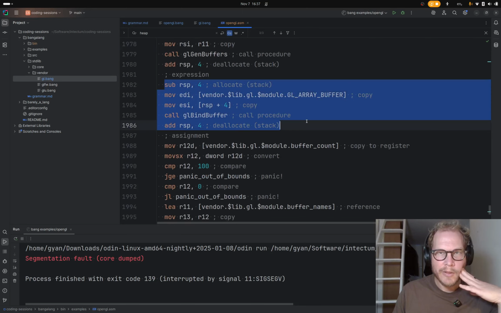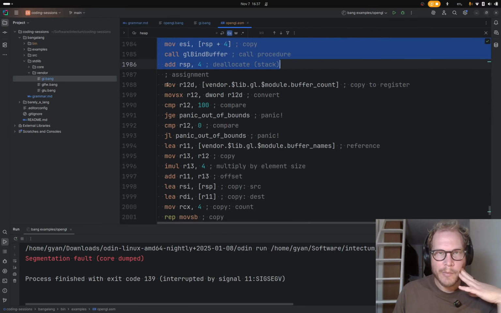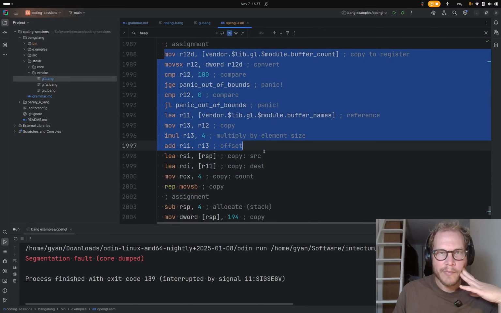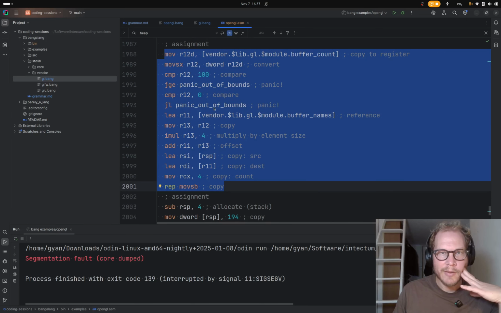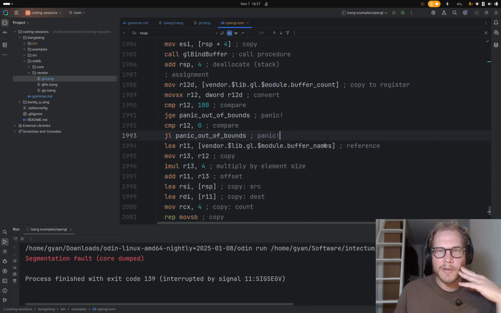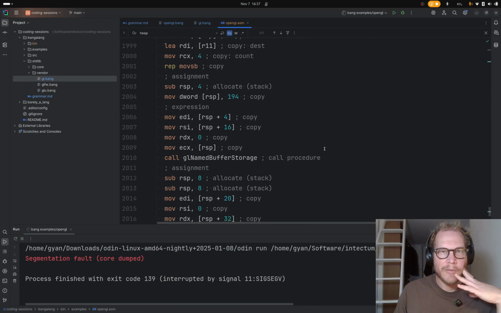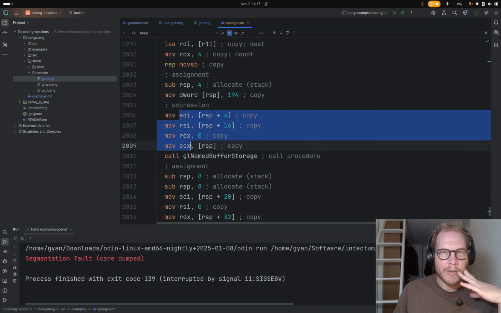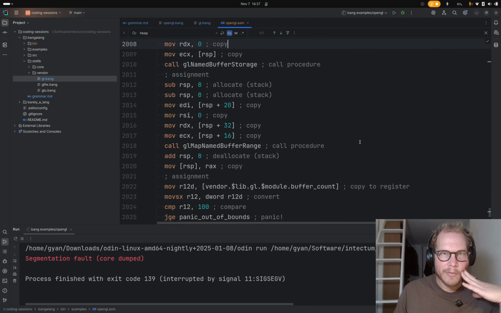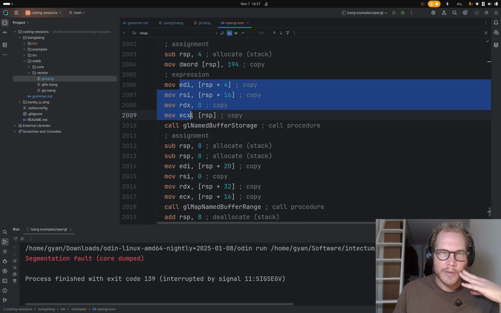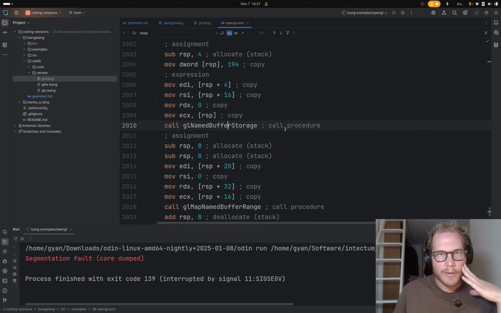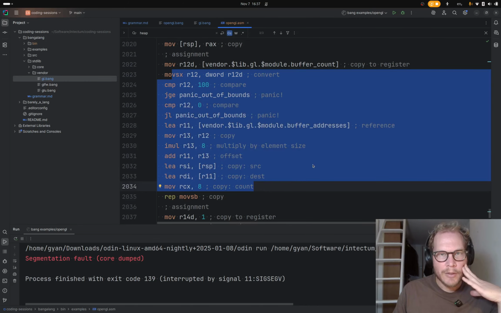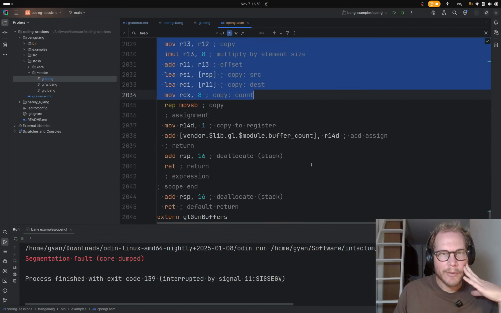I mean, a lot of this should not have changed, I don't think. Bind buffer count. I guess this is storing the result in buffer names. Calling buffer storage. I mean, it's using the right registers, so that hasn't messed up, because our internal procedures use a different calling convention, but this is using the right calling convention. GeoBuffer named. I mean, I don't know.